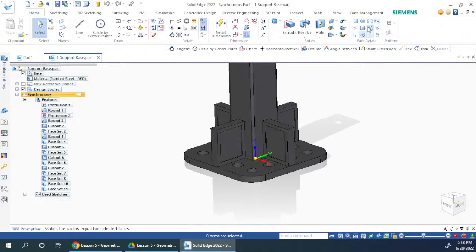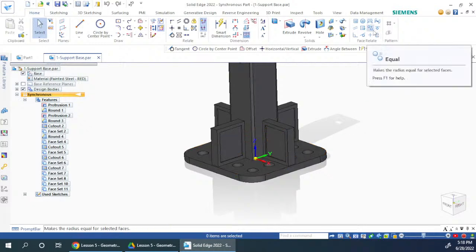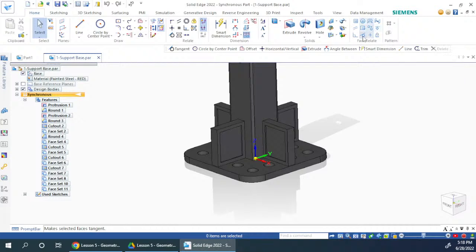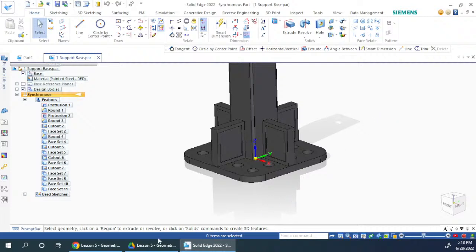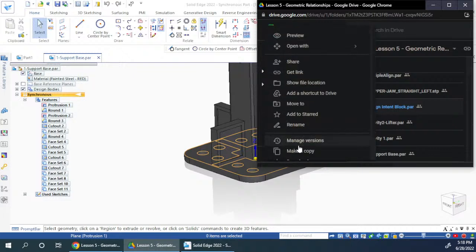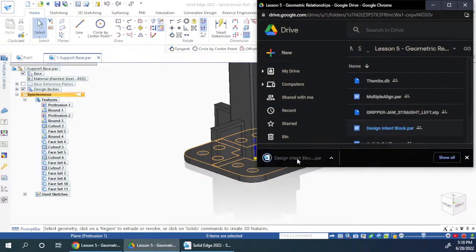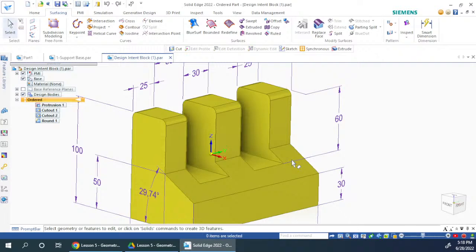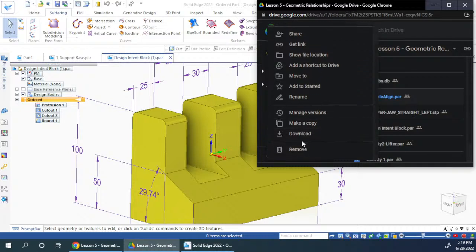And once you add this face relate to some selected faces, those faces will always move or get modified while maintaining all these face relations. Okay. So this is something we'll have to learn. So lots of files are there here. Fine. So design intent block says another file. Let's see what's there in that. So I think it is the same yellow one. Yeah, this is the same yellow one. And you have multi align. Let's see what's that.